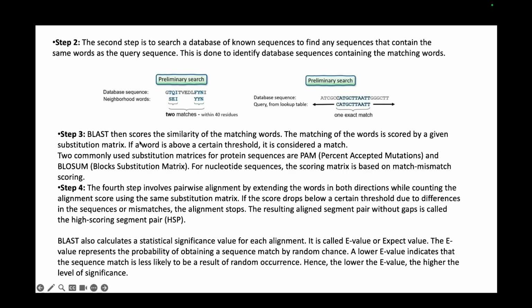In the next step, it searches a database of known sequences, as the lookup table is there with it, so it has the known sequences to find any sequence that contains the same words as the query sequence. This is done to identify database sequences containing matching words. So it tries to match these particular words to each of the databases that it has for different sequences for different organisms, right? Then it does that optimal alignment scoring.